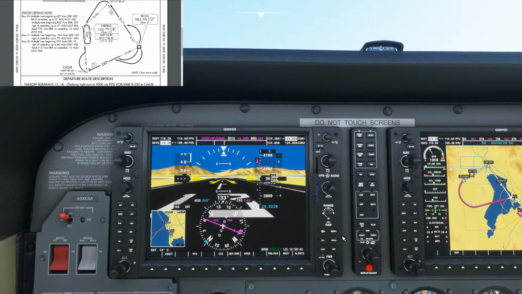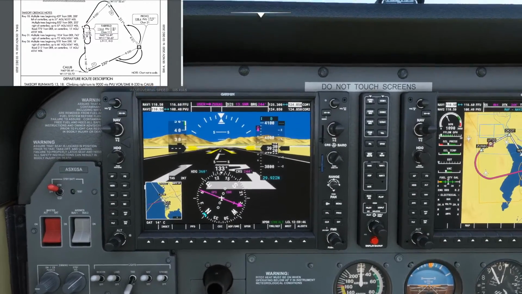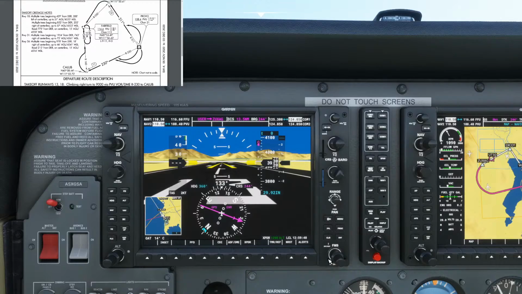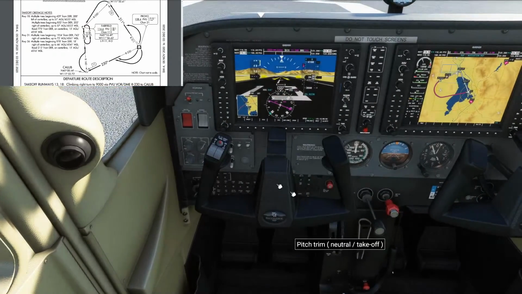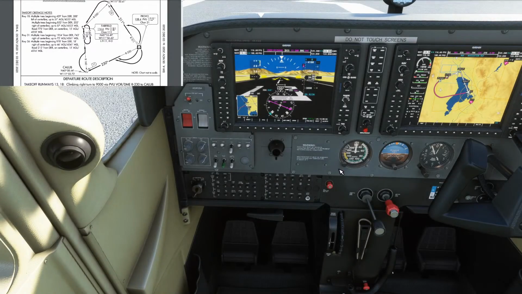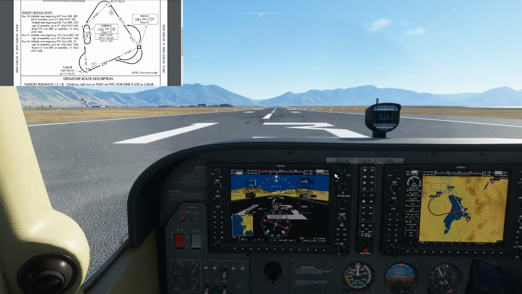Okay, let's get this thing on the road. And I'm going to be flying this majority with the G1000, not looking outside, because that's usually how instrument procedures go. All right, make sure the parking brake is up. Parking brake is up, perfect. And let's get going.